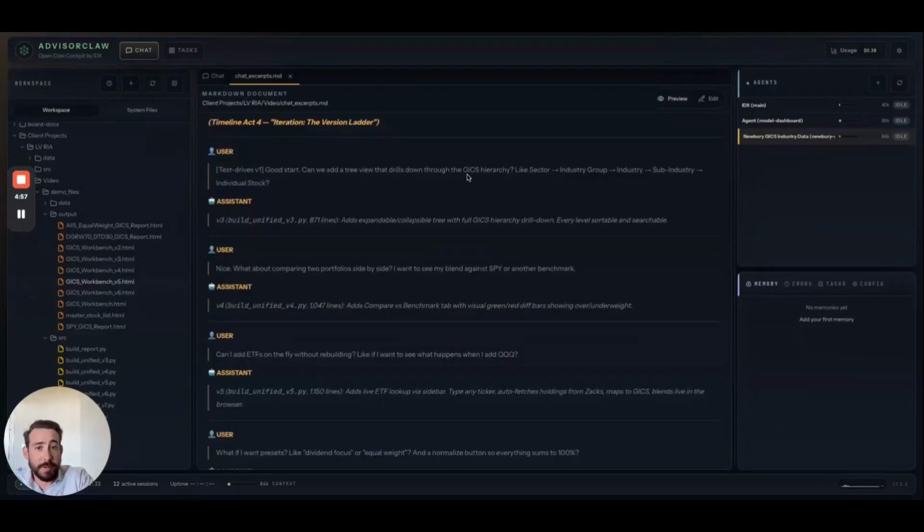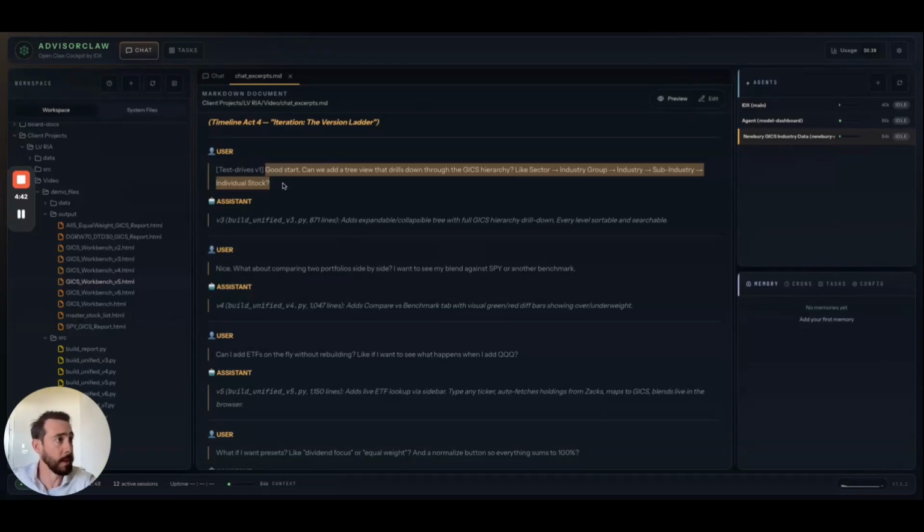So this is where it gets good. AdvisorClaw didn't just write one dashboard and call it done. We went through 6, 7 different versions of the workbench. Each time I'd use it, find something I wanted different and just ask. And the AI would build a new one. So at first, let's go back to our chat. Good start. Can we add a tree view that drills down through the GICS hierarchy? And I go through sector, industry group, industry, sub-industries.